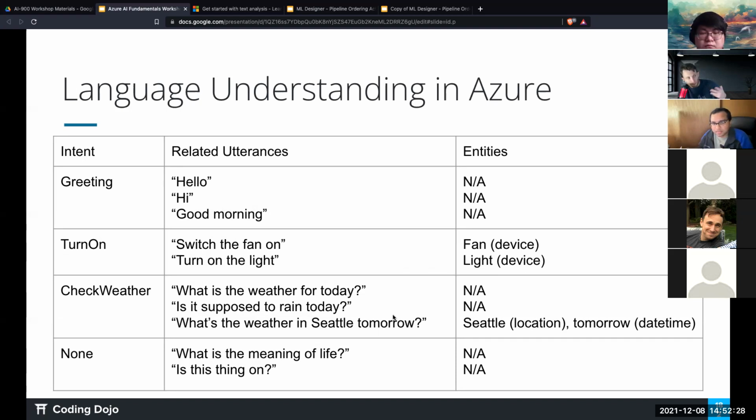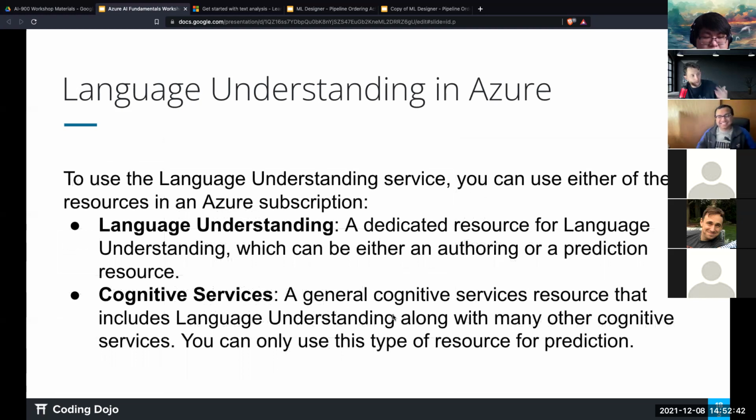Or you can have fun ones too, where there's a related utterance like, tell me a joke, right? Or, Alexa, what's the meaning of life? And Alexa will be like, there is none, whatever, right? There are some funny things like that companies are starting to build.